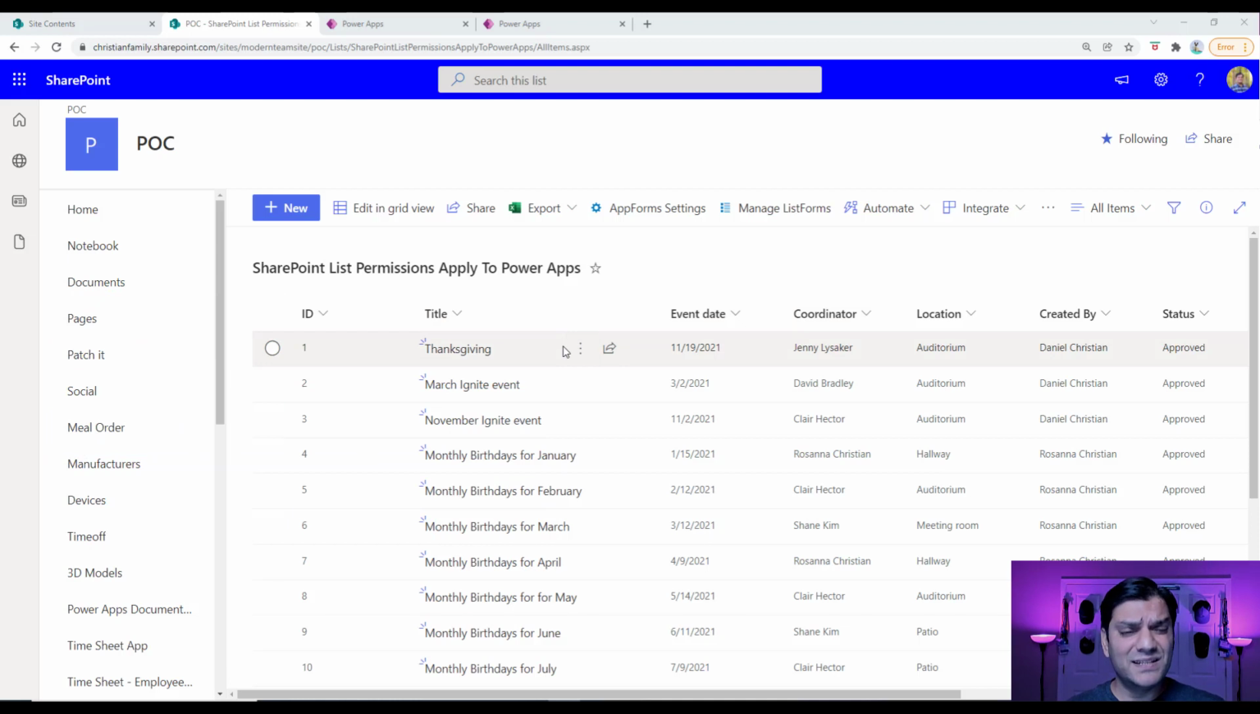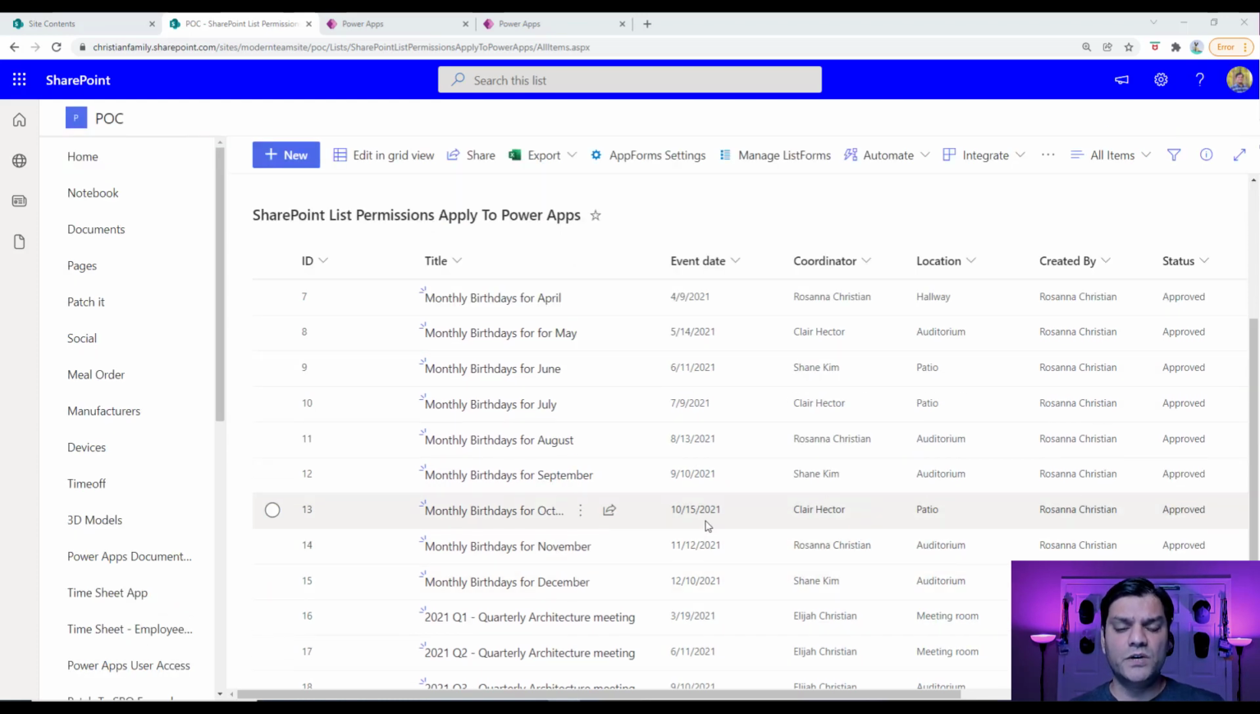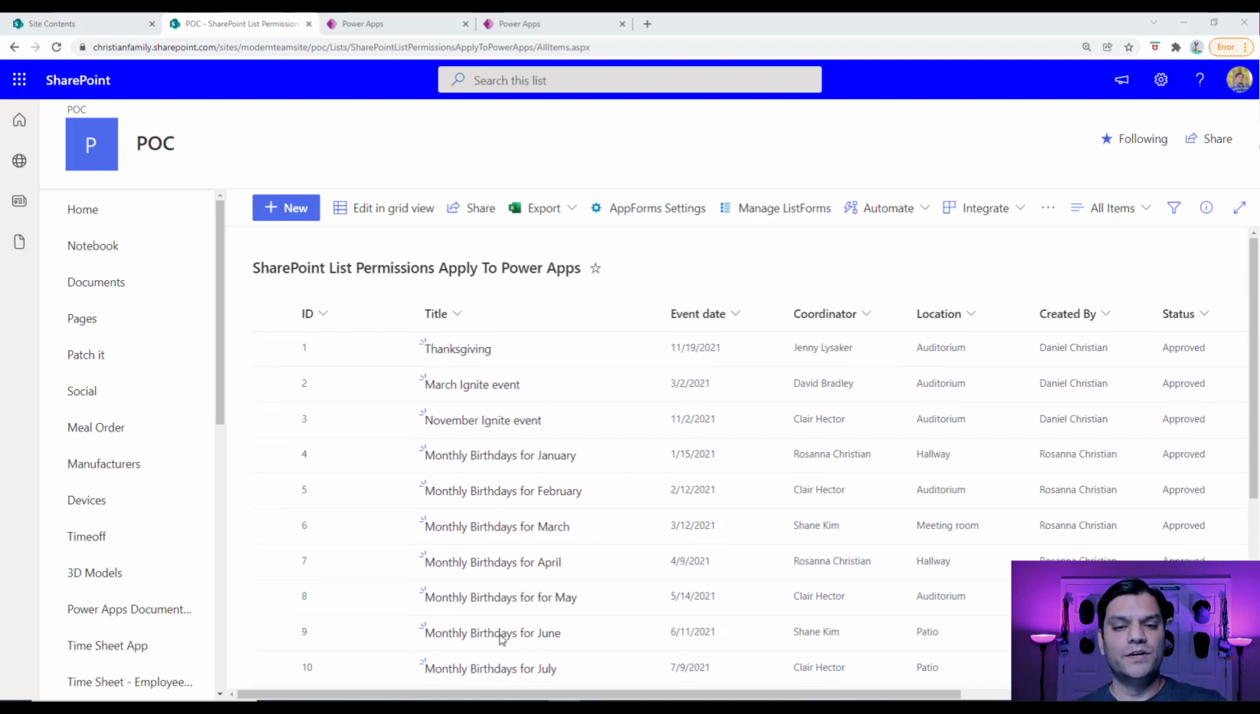The SharePoint list content is pretty simple. It's actually a place where you go ahead and register for events that are coming up. Like Rosanna Christian, she goes ahead and puts all her information over here about the monthly birthdays. We've got another user, his name is Elijah. He goes ahead and puts in for those quarterly architecture meetings. And then I go ahead and put in for all these events like Thanksgiving or Ignite and so on and so forth, right? 3 different people.